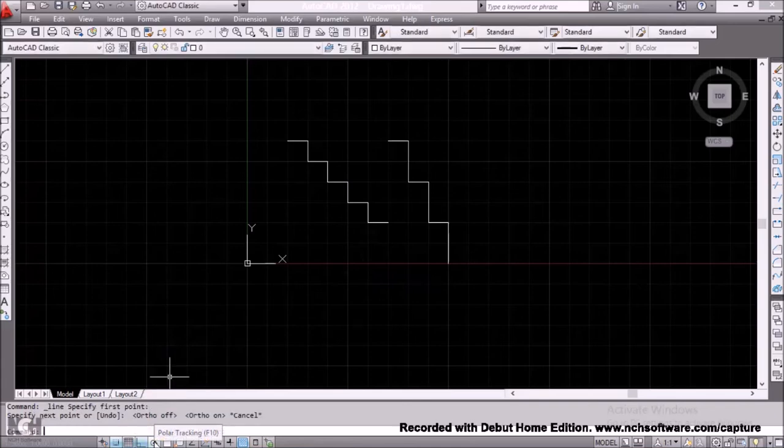The next stuff there is the polar tracking. This polar tracking helps you track out a certain angle using the AutoCAD software, and you majorly apply this when you are working on angular objects. For instance, if you want to design your roofs and some other stuff, and you want to locate an angle of 45 degrees.